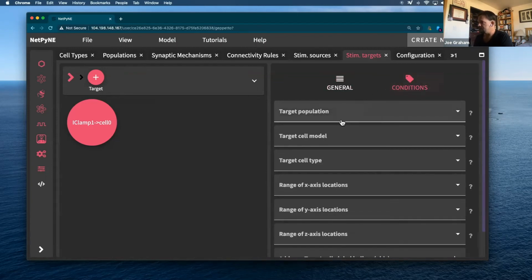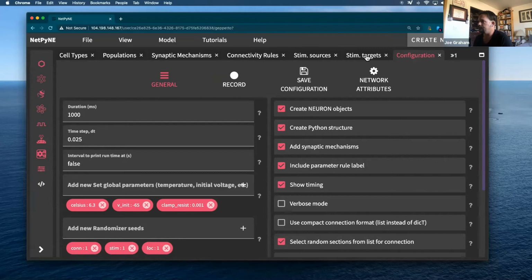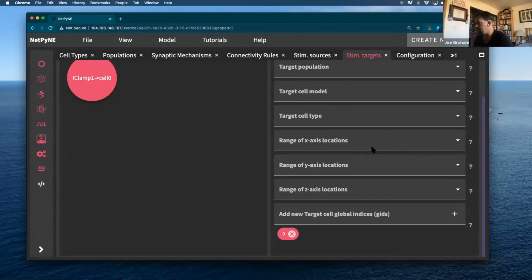The conditions, we don't want to target a population. We just want to hit one cell. We don't want to target a cell type, just one cell. At the bottom, we can add a GID, a global index, for the cell we want. So we're going to add cell 0. And so this stimulation target only goes into cell 0. Okay, so that wasn't too much, right? It should be pretty easy.